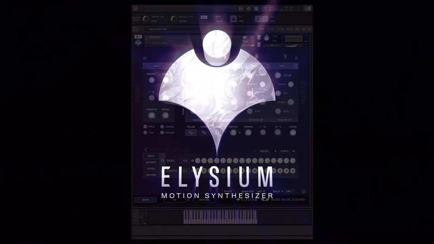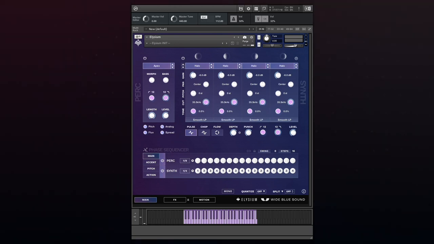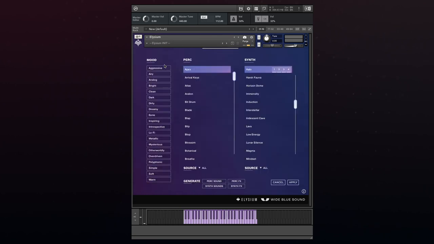So let's jump right in. So here's the init patch that loads when Elysium starts up. Pretty simple, good starting point. So first I'll flip through the pages really quick so you have an overview, then I'll go back through and explain everything in detail. So you have three main pages, main, effects, and motion, and a sound browser.